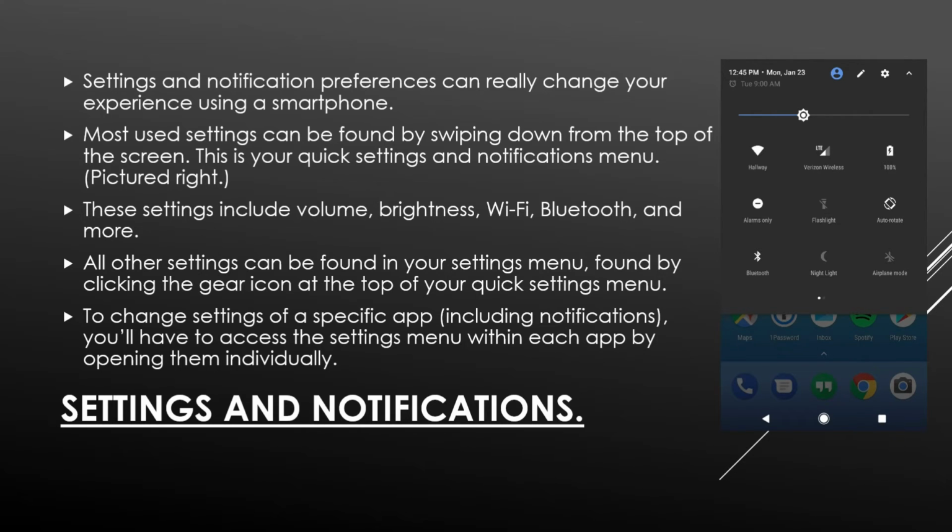Settings and notification preferences can really change your experience using a smartphone. Most used settings can be found by swiping down from the top of the screen. This is your Quick Settings and Notifications menu, pictured right. These settings include volume, brightness, Wi-Fi, Bluetooth, and more. All other settings can be found in your Settings menu, found by clicking the gear icon at the top of your Quick Settings menu. To change settings of a specific app, including notifications, you'll have to access the Settings menu within each app by opening them individually.